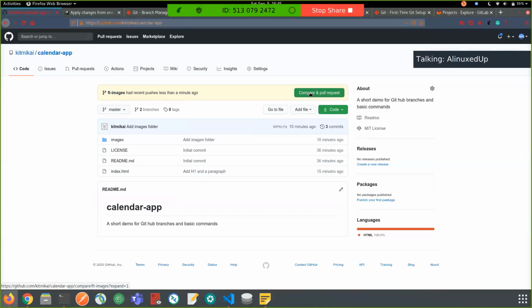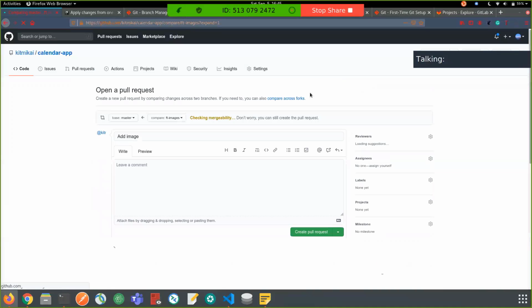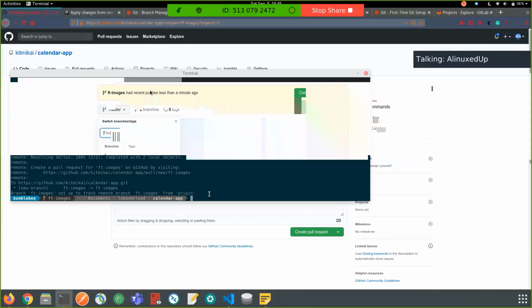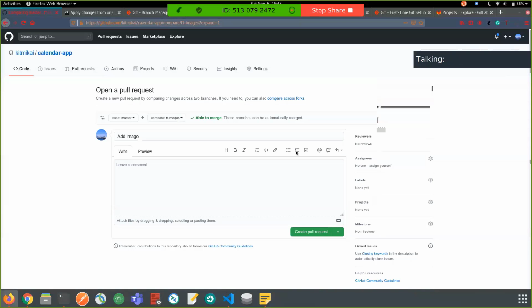So this means that some code has been pushed, and if you want to merge it to the master branch, you should be able to do it from here. You can also merge from the terminal, and also you can merge from here by creating a pull request.